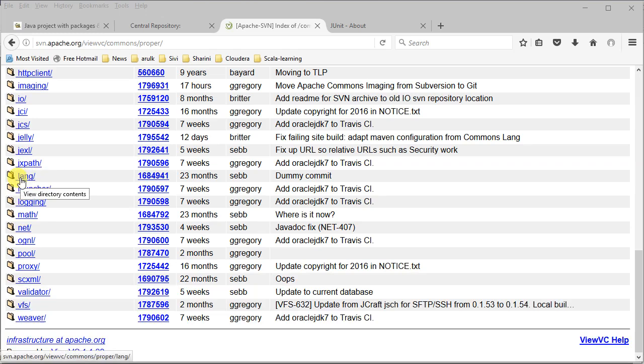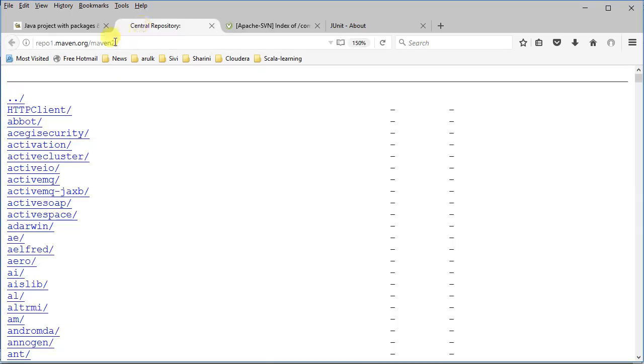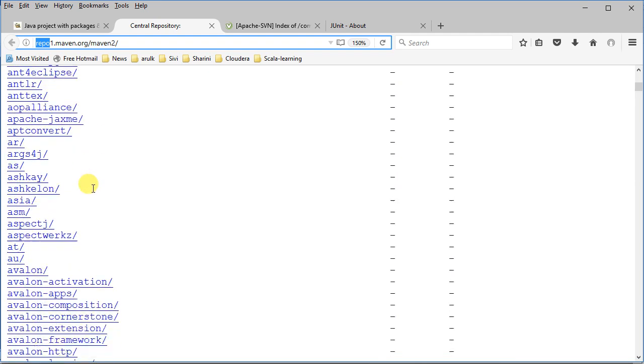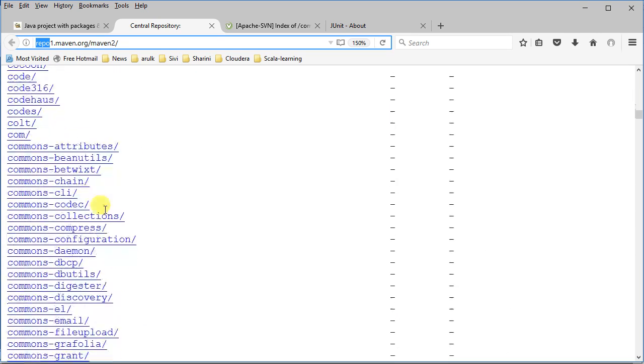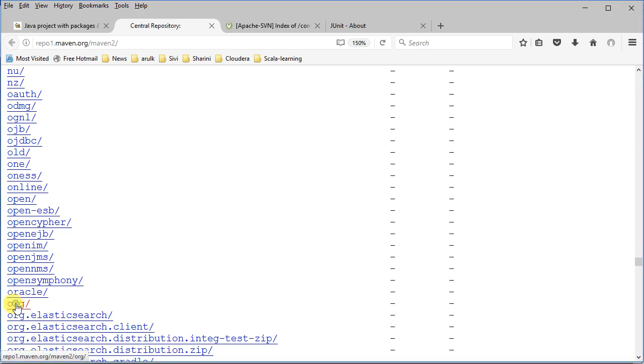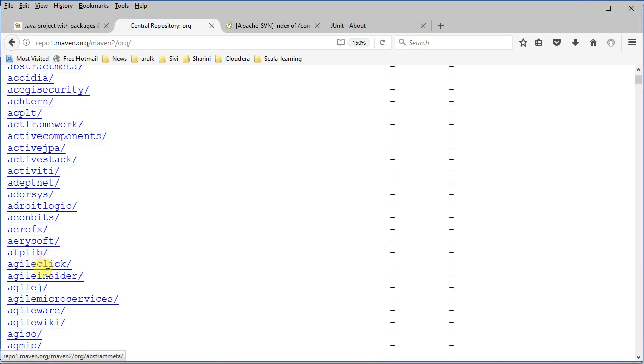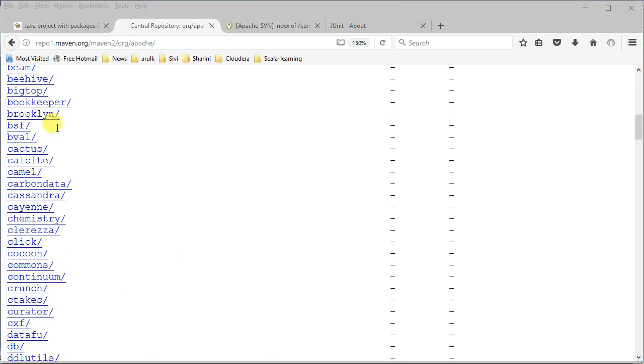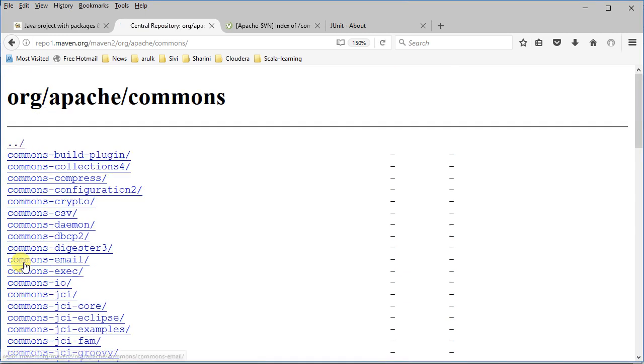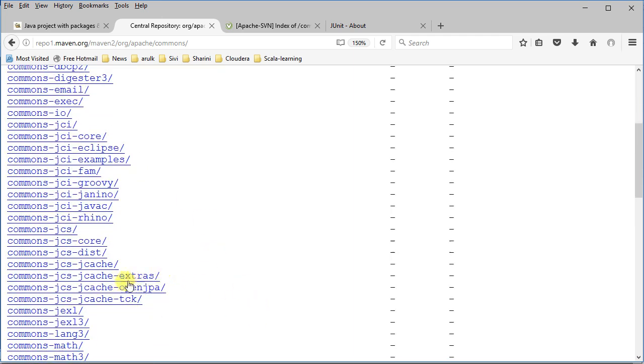Generally, instead of going to the individual project home, I would like to go to the central repository, the Maven central repository. This is the location: repo1.maven.org/maven2. And then you can go into org, and then Apache, and then commons. So we are in org, Apache, commons, and what we are interested in is commons lang.